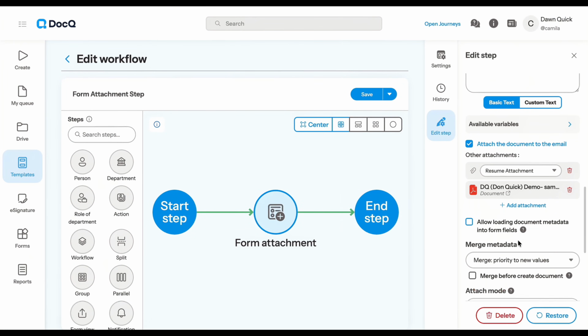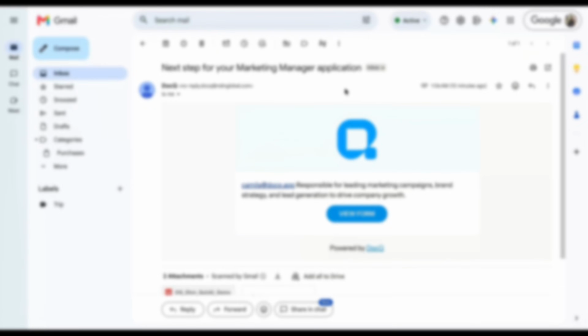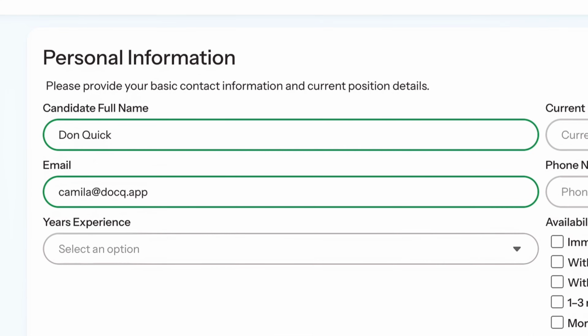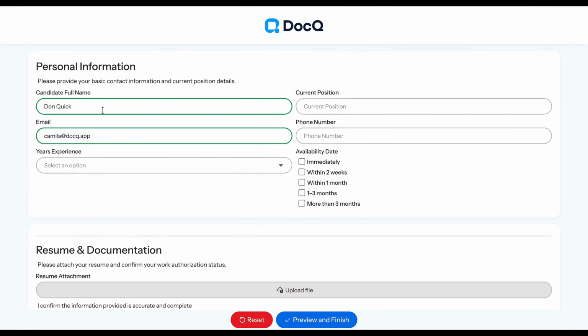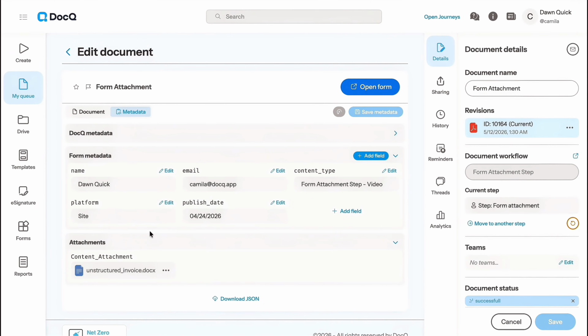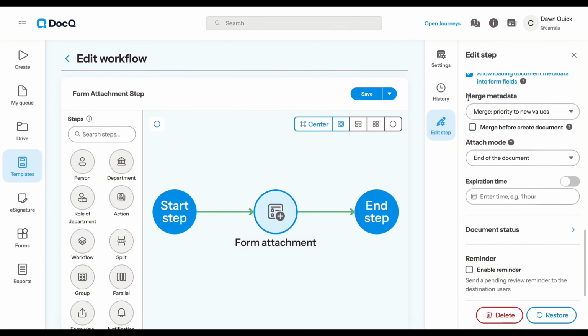Just below the attachment options, you'll also find Allow Loading Document Metadata into Form Fields. When enabled, the candidate's form opens with fields already pre-filled from the recruiter's metadata, reducing manual entry and ensuring consistency between both submissions. When the candidate submits the form, DocQ needs to know how to handle the new metadata alongside what was already submitted by the recruiter. This is controlled by the Merge Metadata settings.